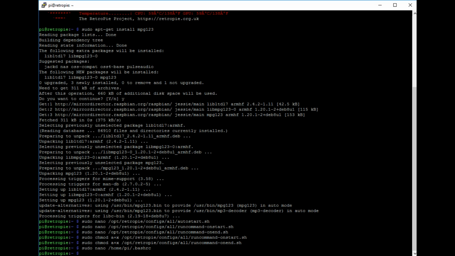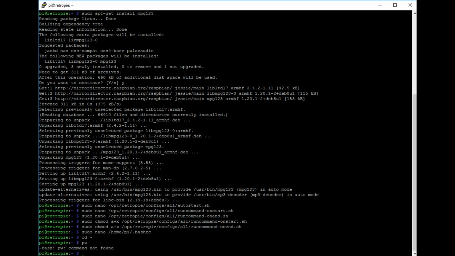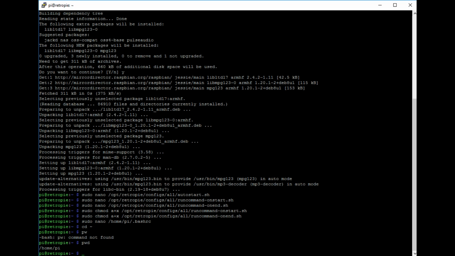We're just going to go back to the home directory. So cd space, then a tilde sign, just check where we are. There we go, home pi. And we're going to create the directory here to store your MP3 files. So to do that, you just type mkdir for make directory, and we're going to call it bgm.